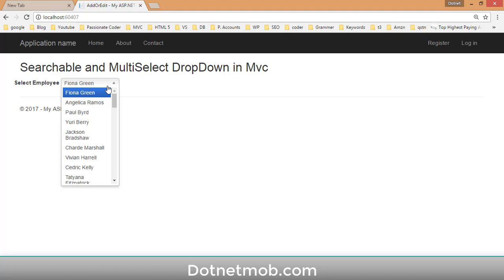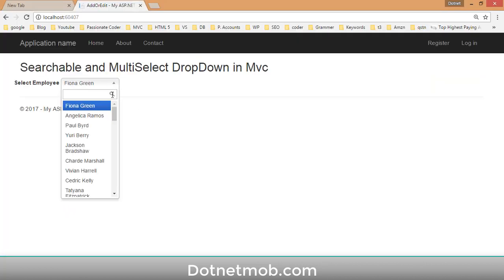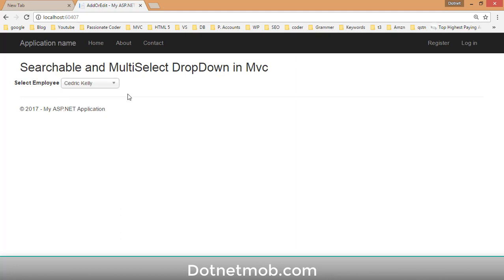Instead of removing the search box directly, you can specify the condition on number of items. If number of item is less, you can avoid the search box. For that, we can use this option disable search underscore threshold equals 5. So this search box won't be there if number of items in this drop down is less than 5. Next, we will save the selected drop down item ID into selected employee table.